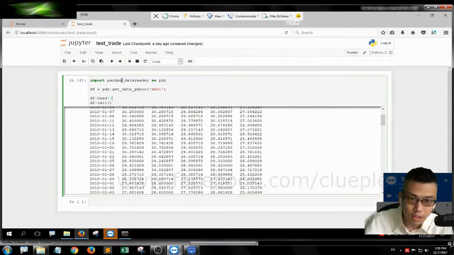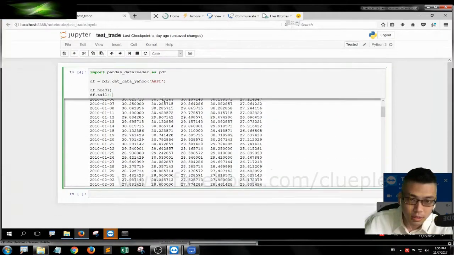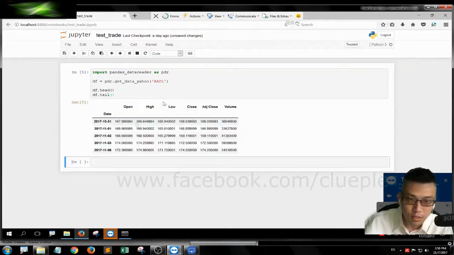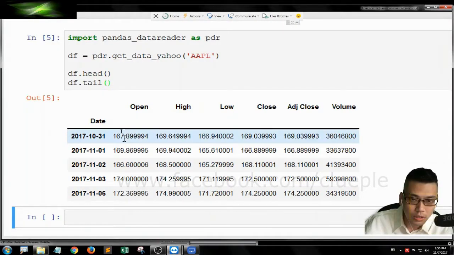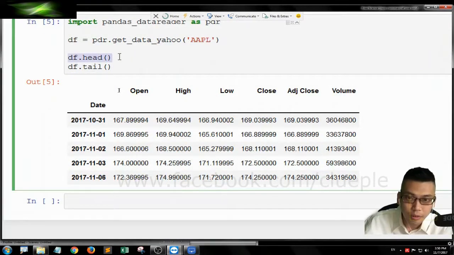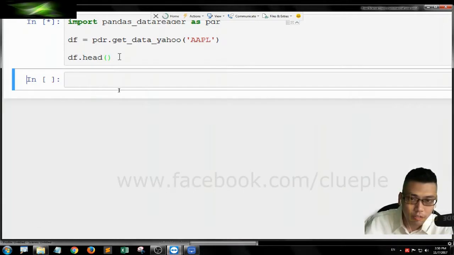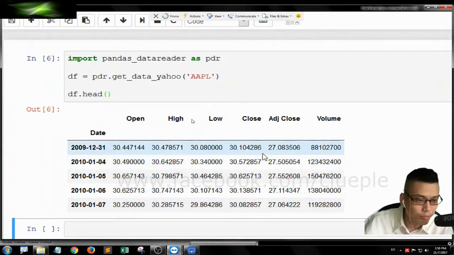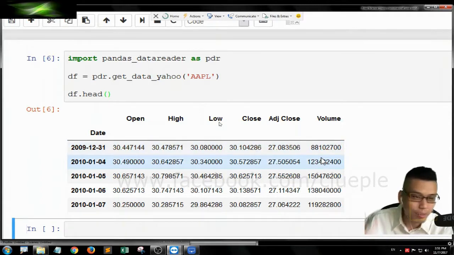So I press Shift Enter. Okay, so we have the first 5. Oh, I mean, this is the latest 5. So if I do this, Shift Enter, I should get the very beginning. Just as I said before, we have to filter out the non-trade days. So we need to filter out the days that volume is not more than 0.